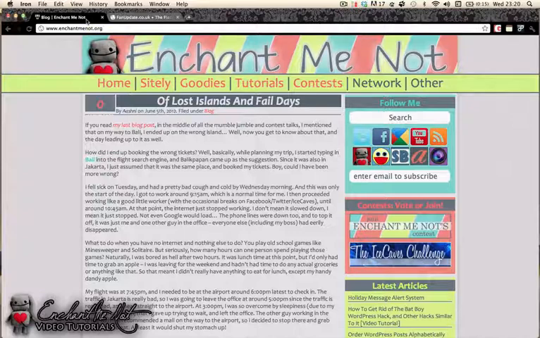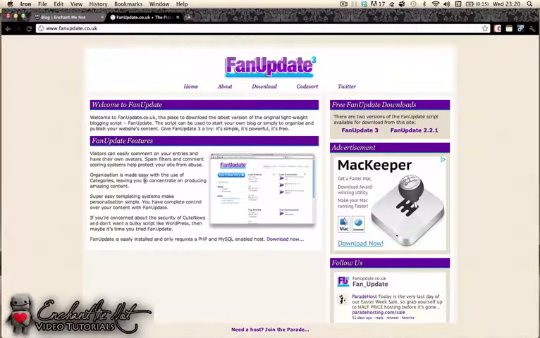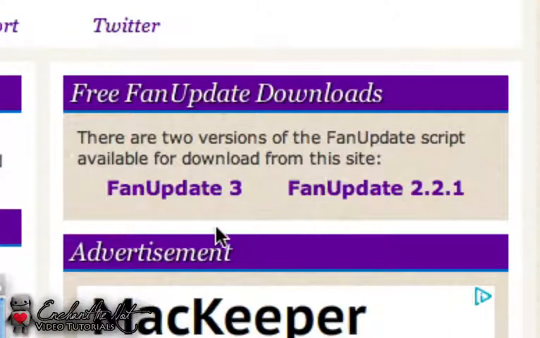Today I'm going to be teaching you how to install Fanupdate onto your website. Before I continue, there are a couple of things I need to explain to you about Fanupdate, and I can do this over at their website, which is fanupdate.co.uk. So if you'll notice on their website, they've got two different download links. There's Fanupdate 3 and Fanupdate 2.2.1.